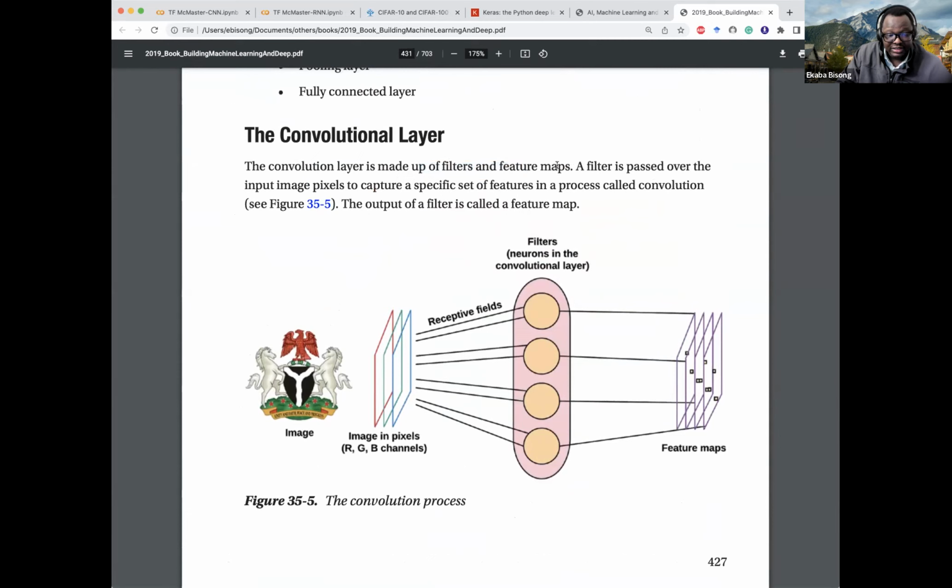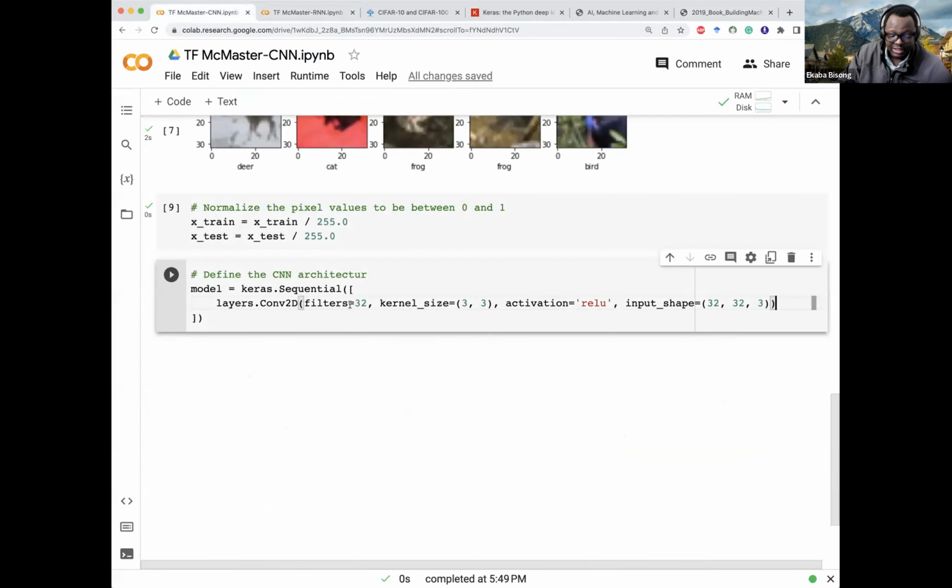And these filters create a feature map. So you pass a filter over an input image to capture a specific set of features. That process is called a convolution, right? And the output of a filter is a feature map. But now you can understand why we have 32 filters.